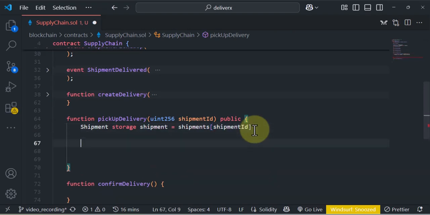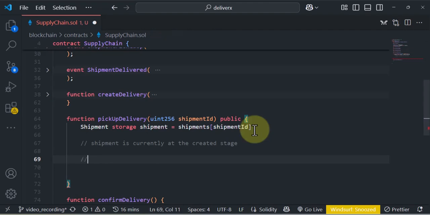So we need some check and balance here too. The first check and balance is to be sure that the shipment is currently at the created stage. That is the stage where it was created, so it has not been picked up and it has not been delivered.